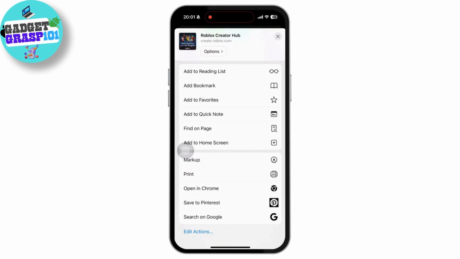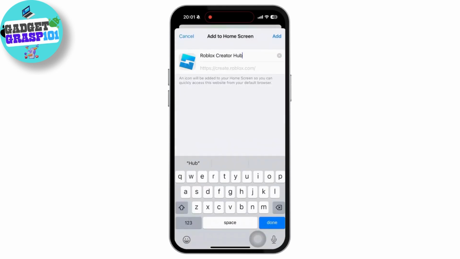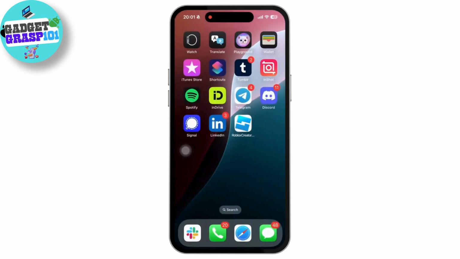Tap on it. Once you tap on add to home screen, you can name it according to your preferences, but it's better to keep it Roblox Studio or Creator Hub. Then tap add or done option available. Now it is on your home screen like an app.